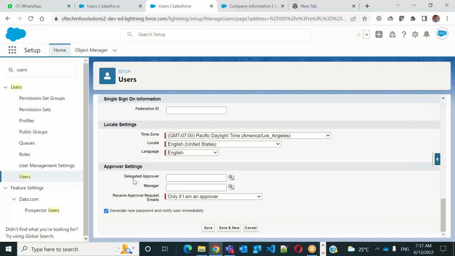Basically, for example, we're adding a user in Salesforce. The manager is the other user in Salesforce to whom this user is going to report. The delegated approver is the one who will approve if this user has any request. I would say default approver and default manager. Those you can also set up in your user.